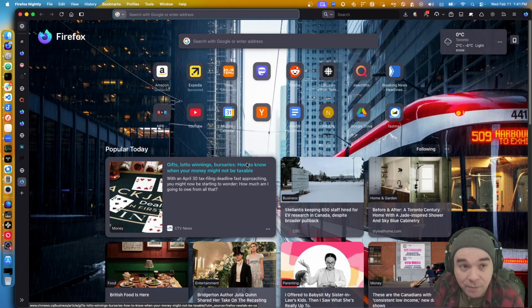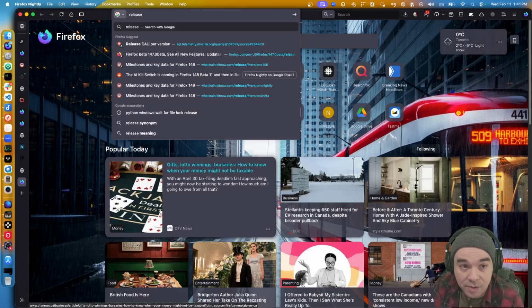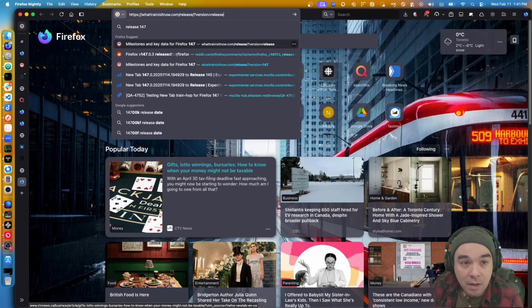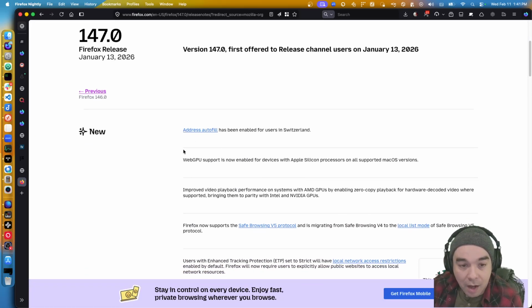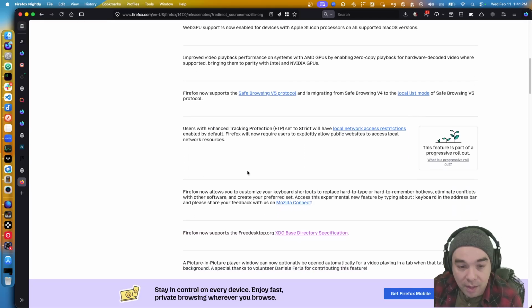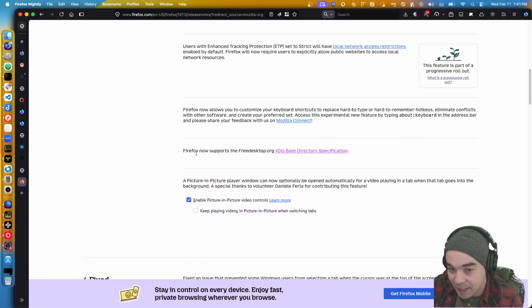But Firefox 147, if you take a look at the release notes for 147, one of the things that we did was we made it so that we support the XDG base directory specification on Linux, which is great. That is very, very great. Good stuff. Now we're behaving like other applications on Linux desktops.